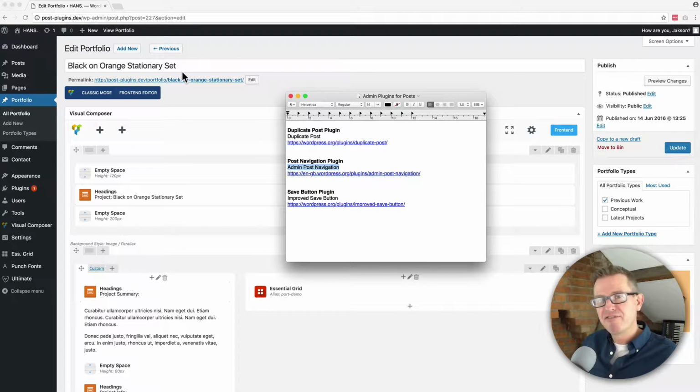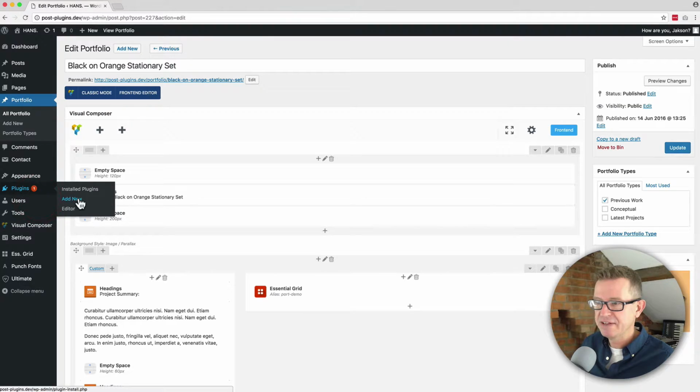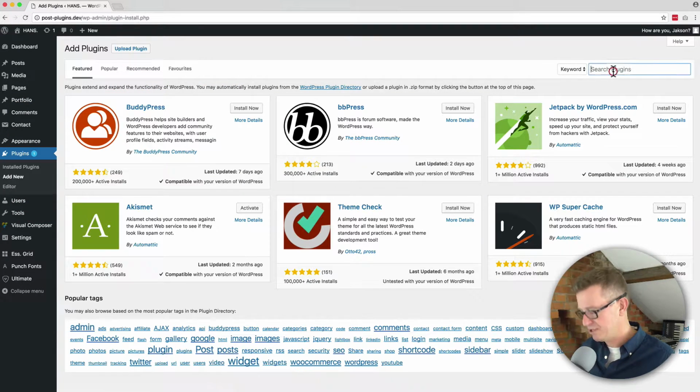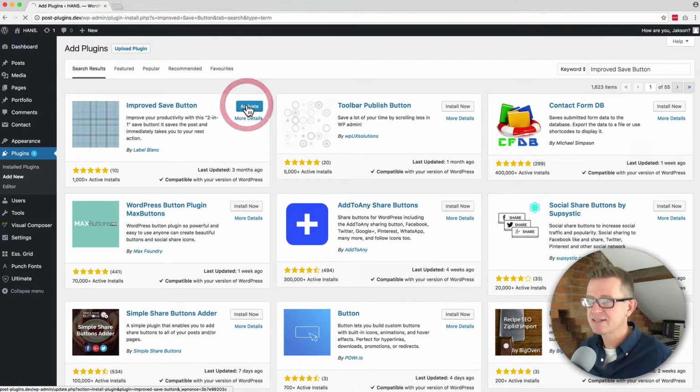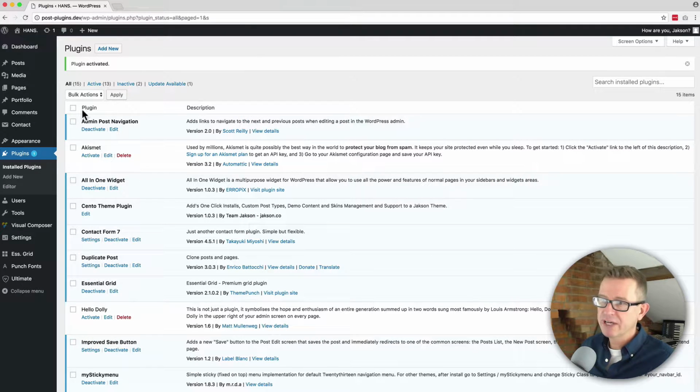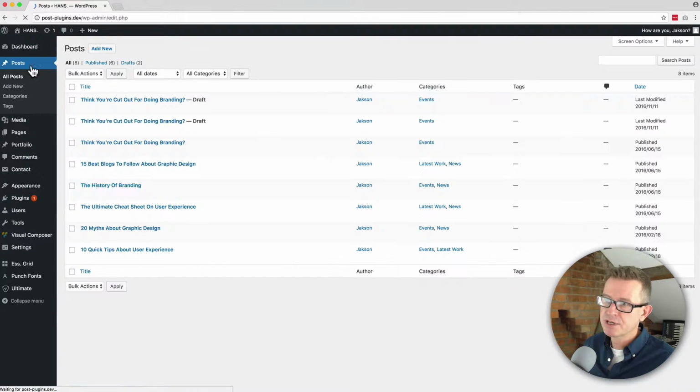Okay, the third and final of my 3 favorite admin post plugins is actually my favorite one, if I'm honest. And it's called Improved Save Button. So let's go to our plugins and add new, and we'll do a keyword search for that one. And there it is up the top there. Let's install it now and activate it and go have a look at some of our posts.